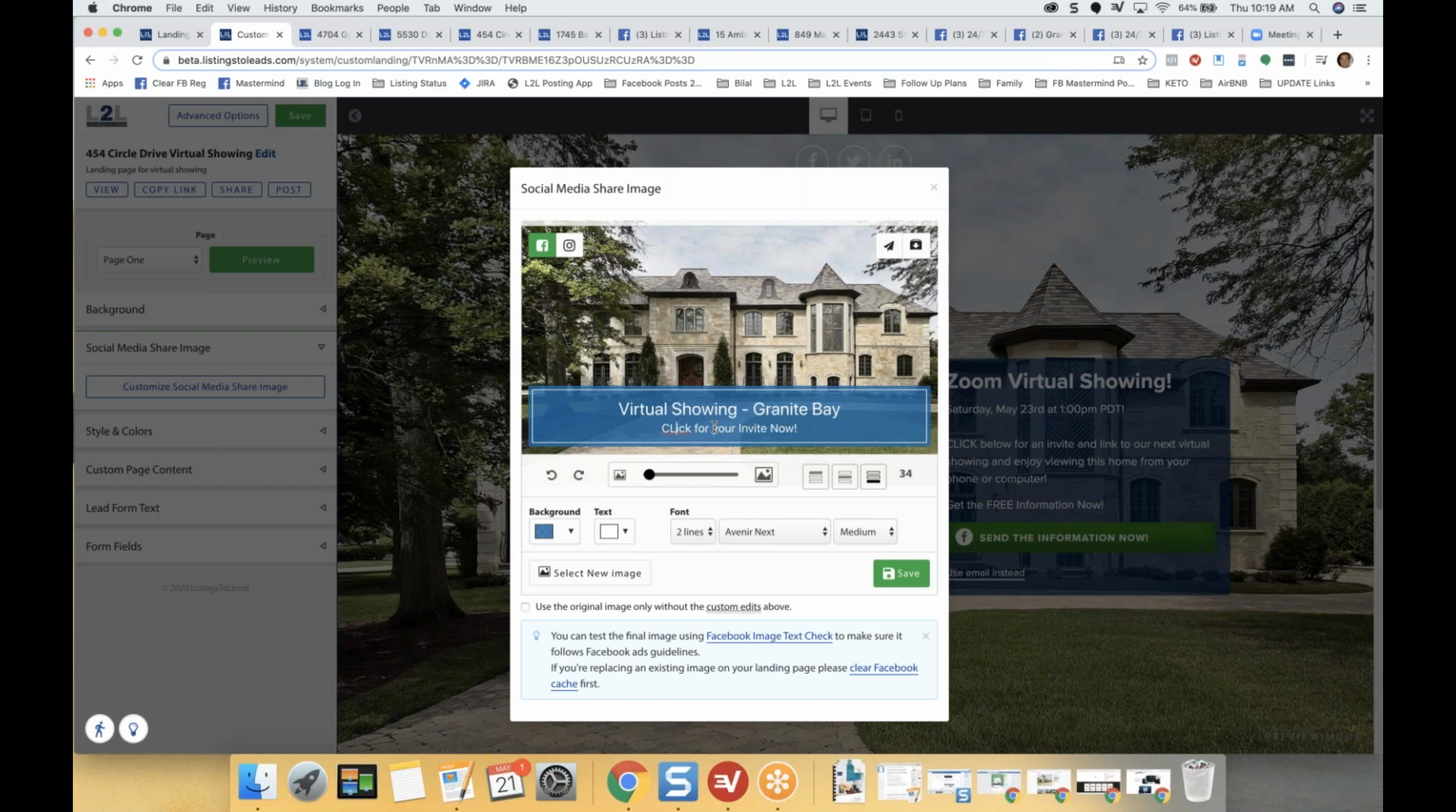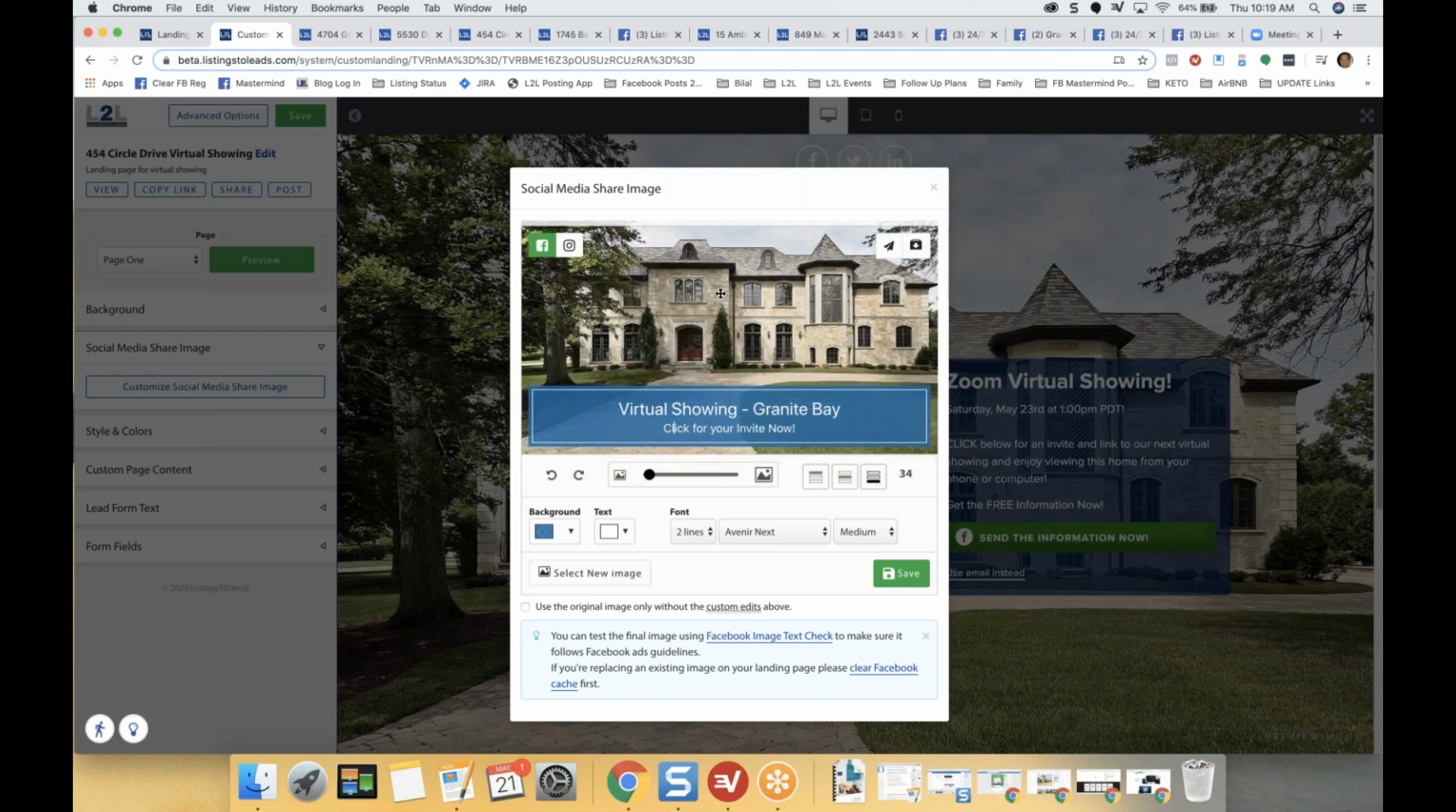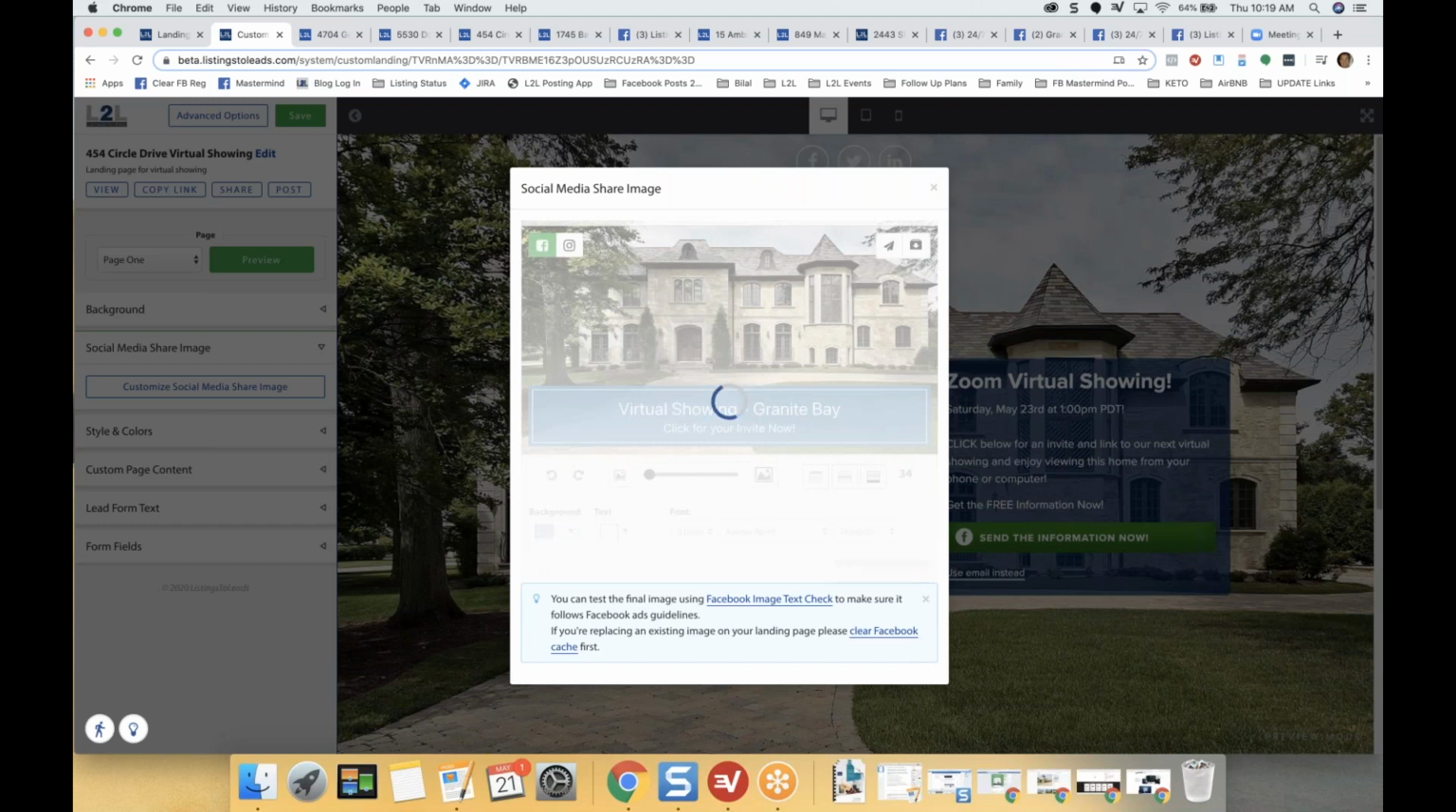All right, so I got that image exactly the way I want it. And if you wanted to upload a different image altogether, you could click select new image and upload a brand new image as well. Kind of move that around. When I'm good to go, just click to save it, and that will save.